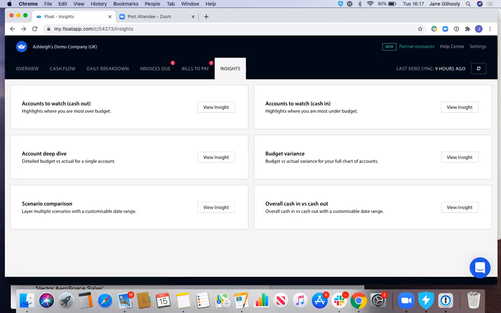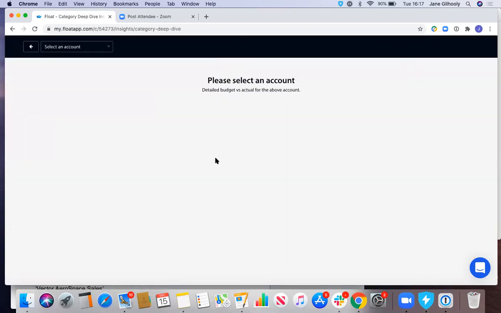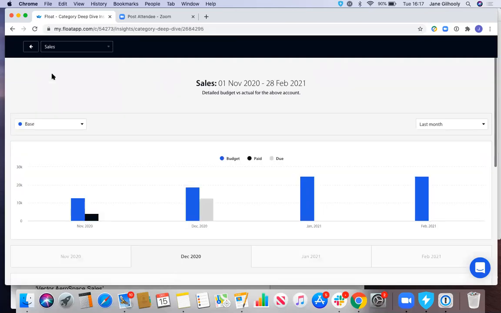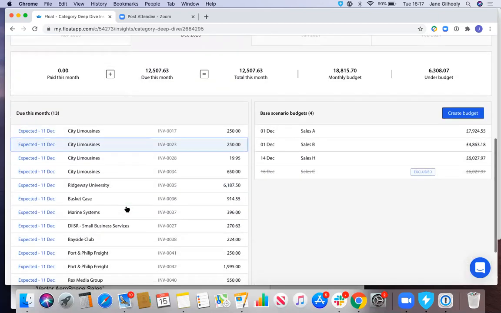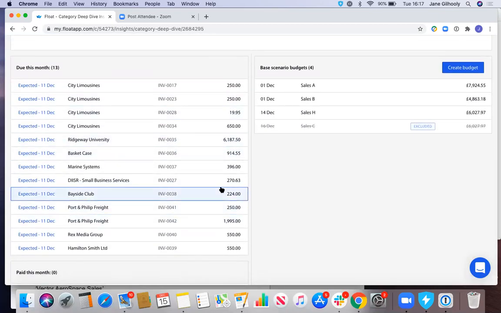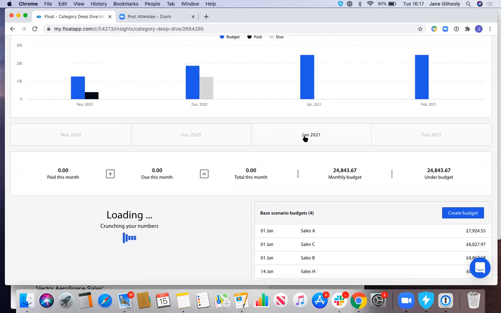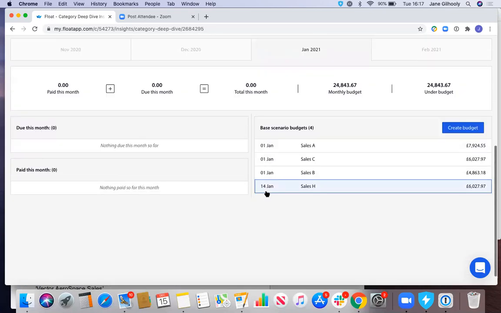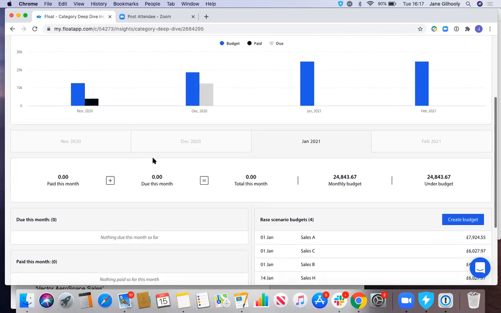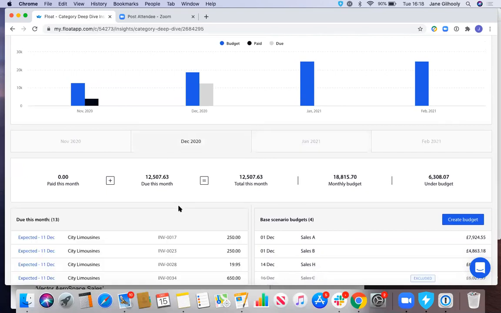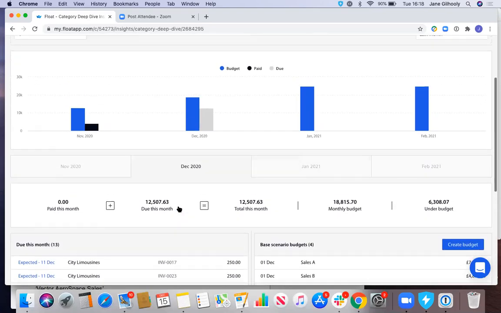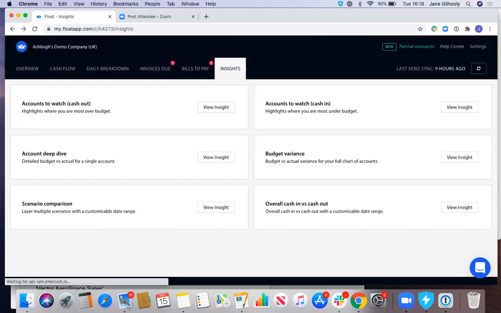And I think we just have one final one to cover, which is the account deep dive. If you do have a very busy account with lots of things going in and out of it, I'll use our sales account as an example here. You can dive straight into it and it'll show everything laid out. It's a good way of moving between months for just one category as well. So you can get a granular view for that particular category, which is quite handy. There we go. Just quickly showing you that there. Right, so that's basically our Insights tab.